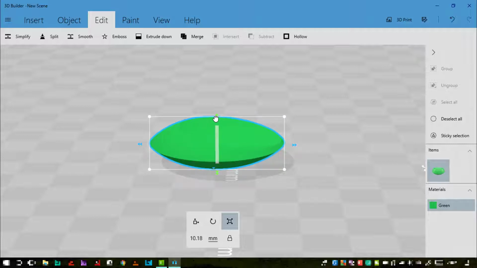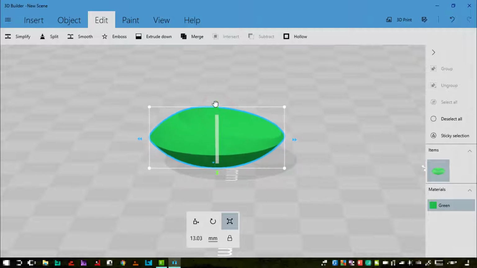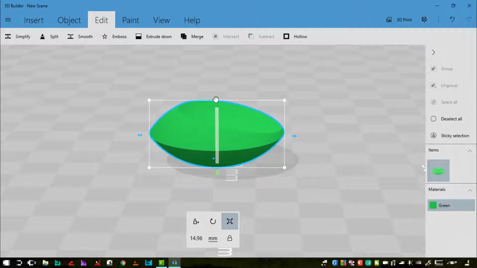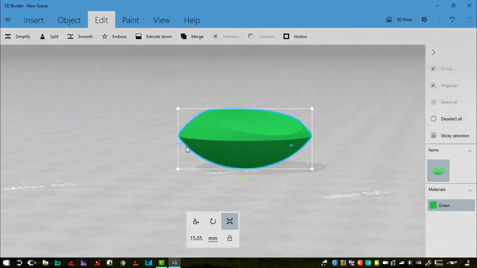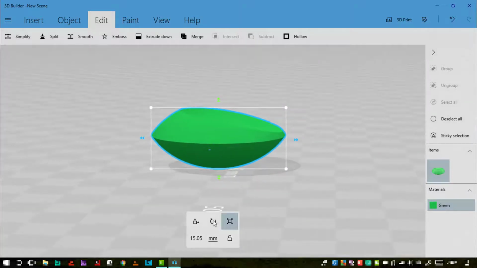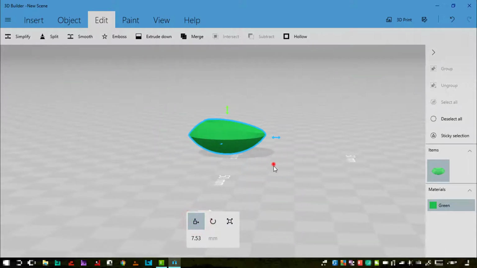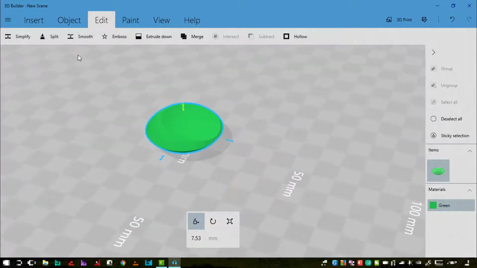Okay, and then now I'm basically just dropping down the design in size, height-wise only, to about half of what it was. Now that's going to form one of my petals. So now I need to duplicate it a few times.